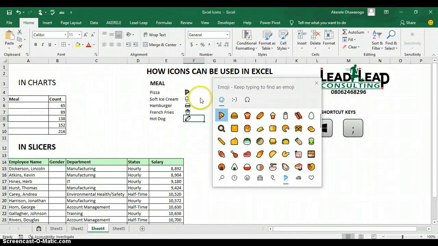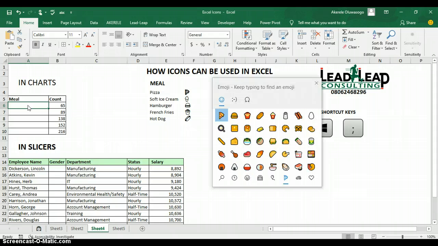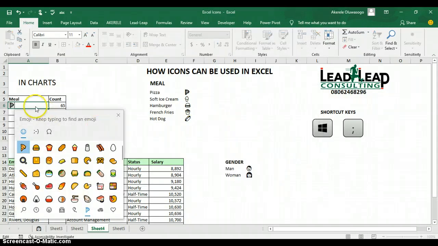So the first food we want is pizza. So we are going to look for the emoji for pizza. So this is the emoji for pizza. Are you seeing now the emoji for pizza? So I'm going to click on the cell where I want the emoji for pizza, and I will press my Windows and semicolon. It will bring it out, and I will click on the emoji, so it will display in my cell. So I will close the emojis.